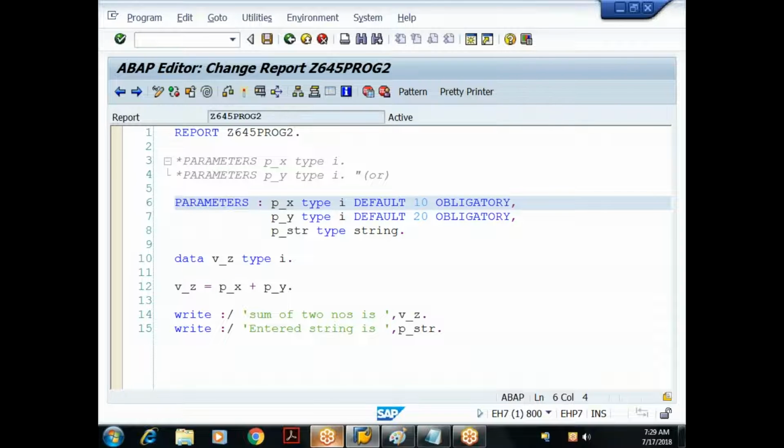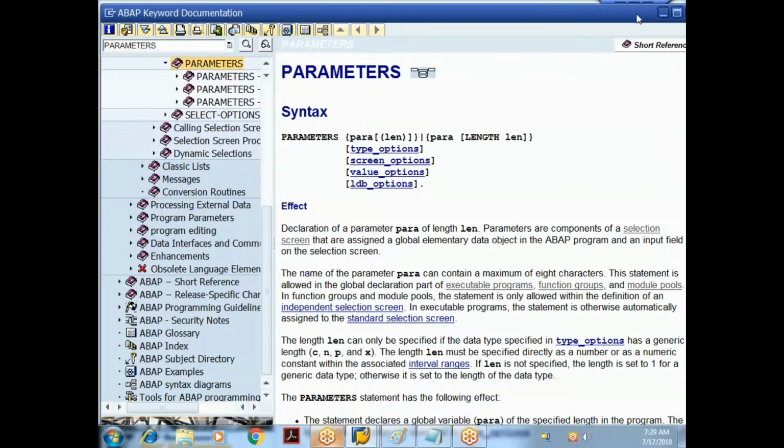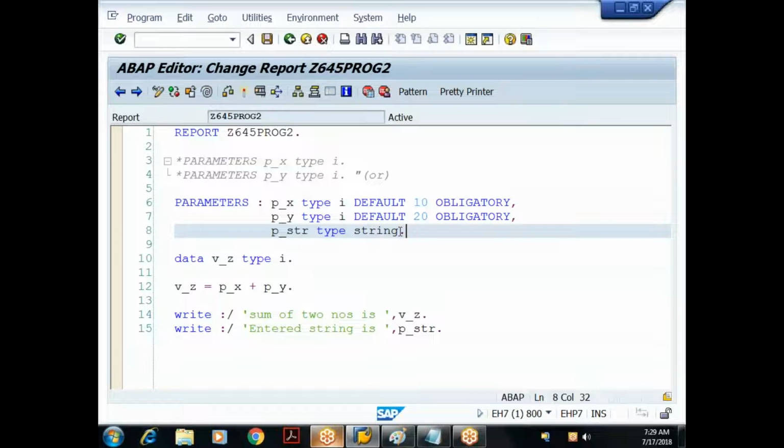I'll choose parameters here and press F1. I am deliberately pressing F1 every time to show you how to use the documentation. Using the documentation is very important for an ABAP consultant. We cannot remember each and every option. Even with 15 years of experience, I cannot remember every keyword. You might remember the frequently used keywords, but ABAP is vast, so always rely on the documentation. I'll put the cursor and press F1.